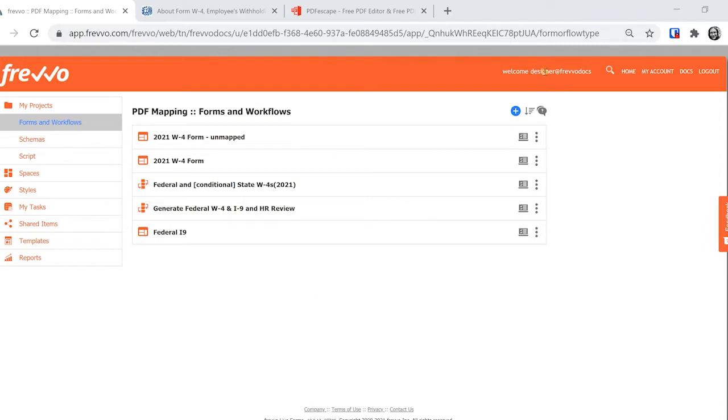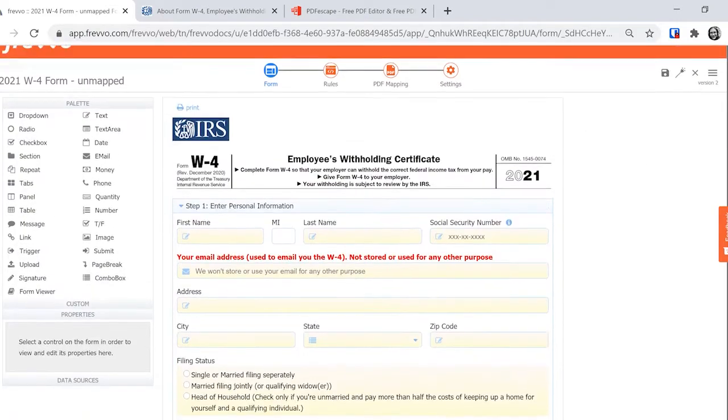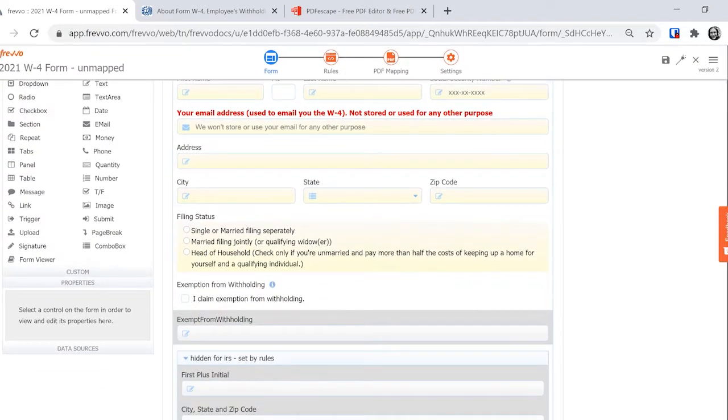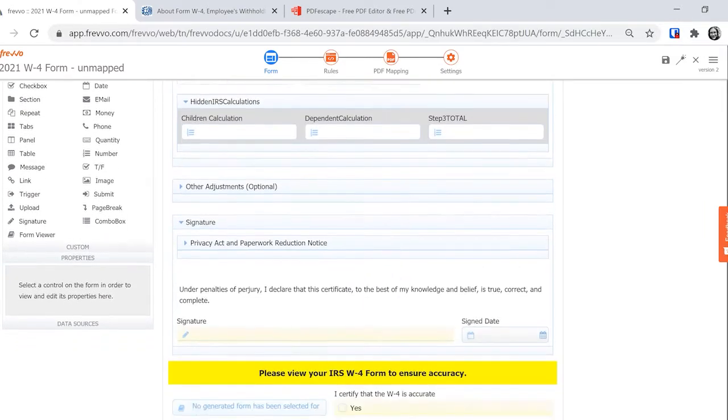Now let's take a look at how easy it is to create these PDFs. I'm logged in to frevvo's cloud as a designer user. Let's edit the W-4 form. It's pretty straightforward. You can learn more about designing forms and workflows in other videos.